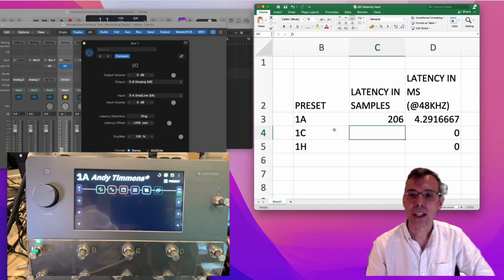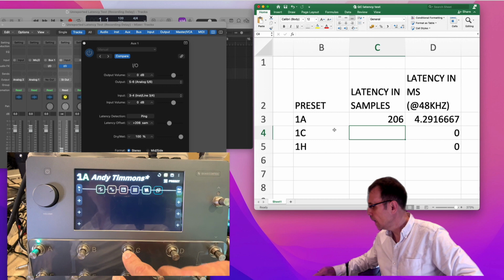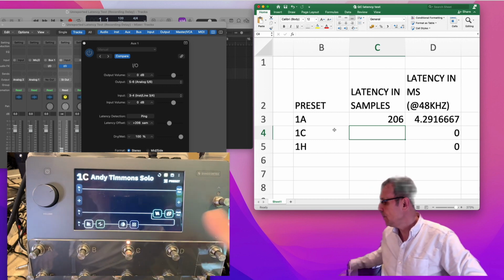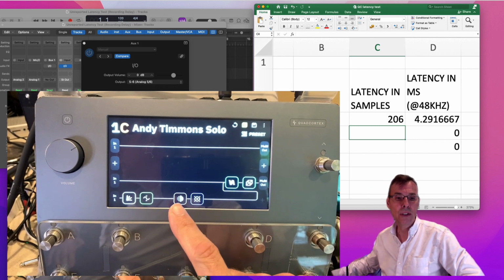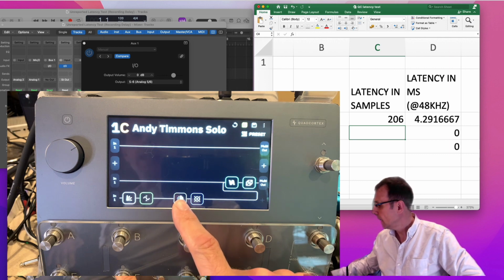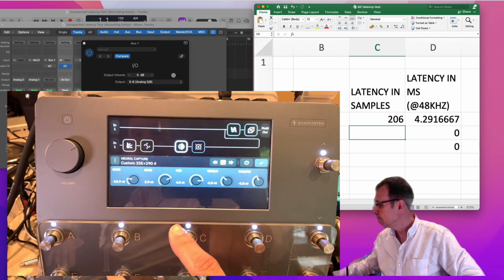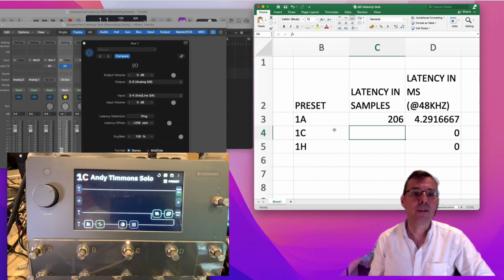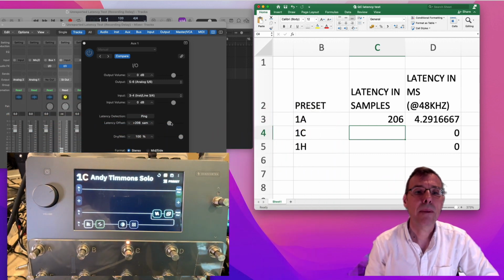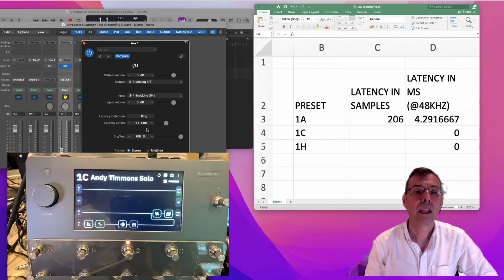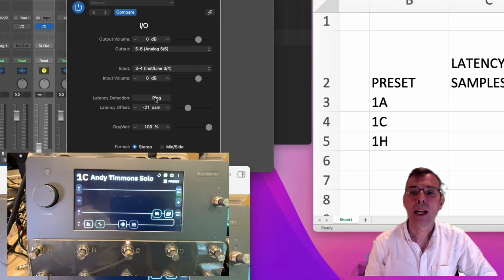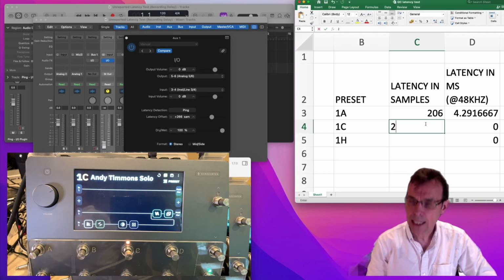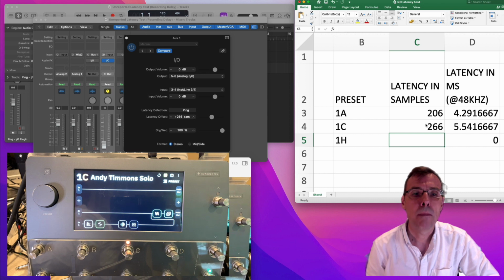So I'm going to change to a preset now. I made a note to myself here, it's 1C. And as you can see on the screen, I've got a capture on this one. It's somebody else's capture. Custom 3SE. I have no idea what that is. Anyway, so I've got a capture on this one. Let's see what's happened. Now I'll just bring the latency offset down and see what happens. 266. It's a little bit more, but not terrible.